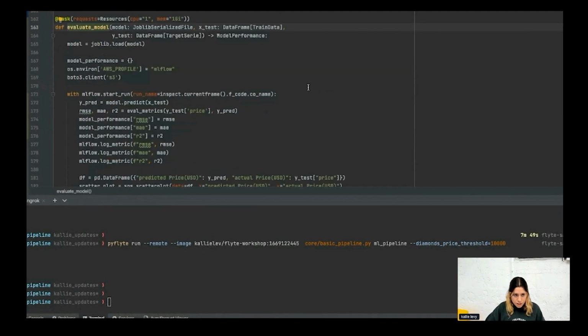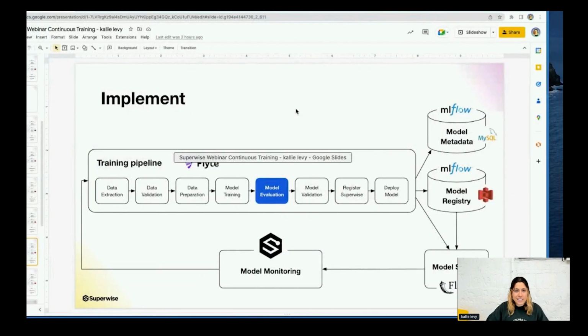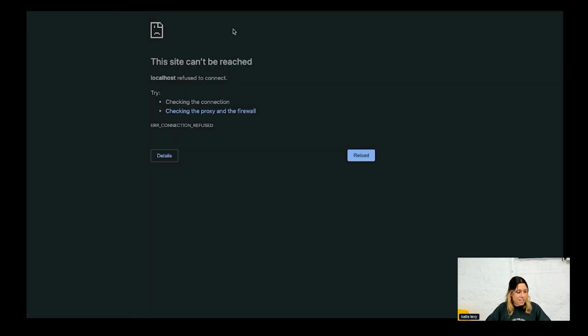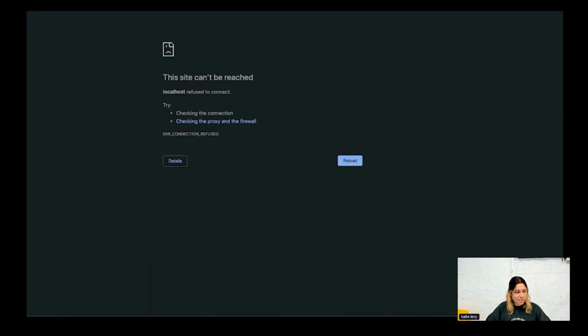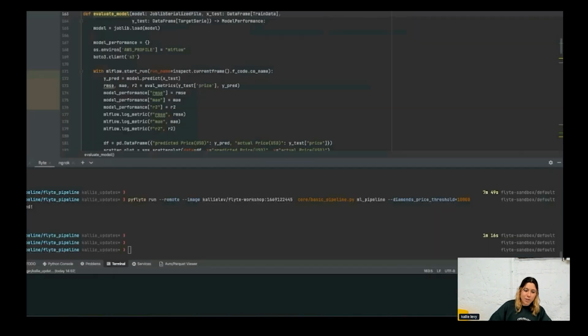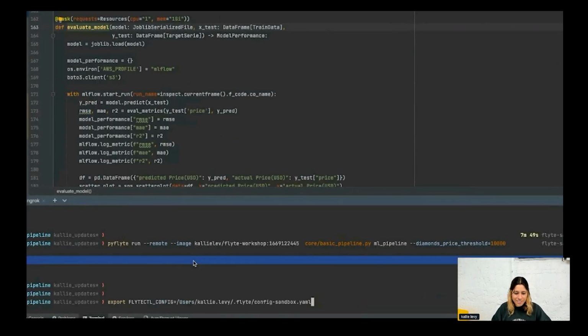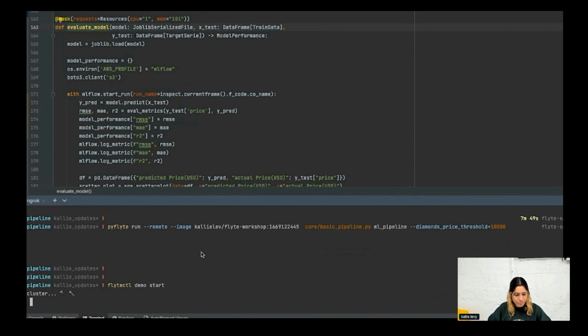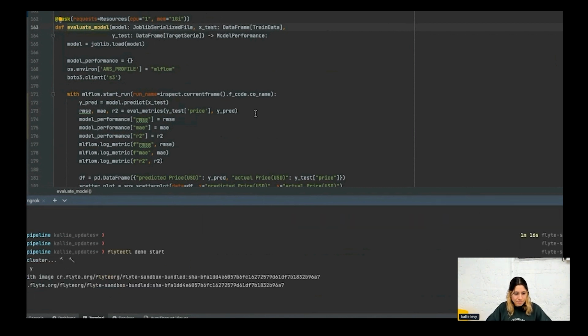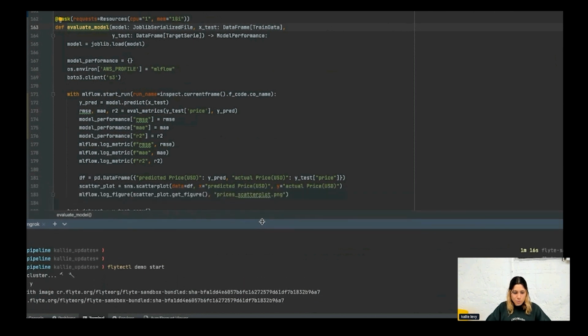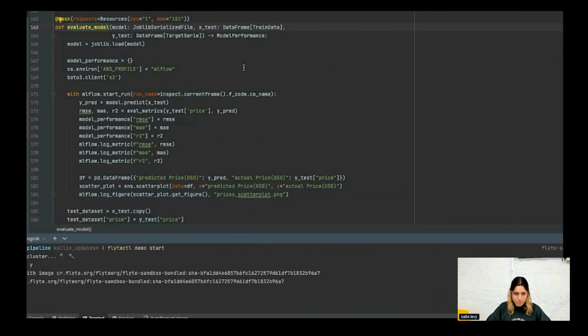So first of all, the evaluate model phase is for... just a second. Let's just see that my flight environment is still running. Okay, it's not running. I'll just have it running back again. Okay, so this will try to run again in the background.